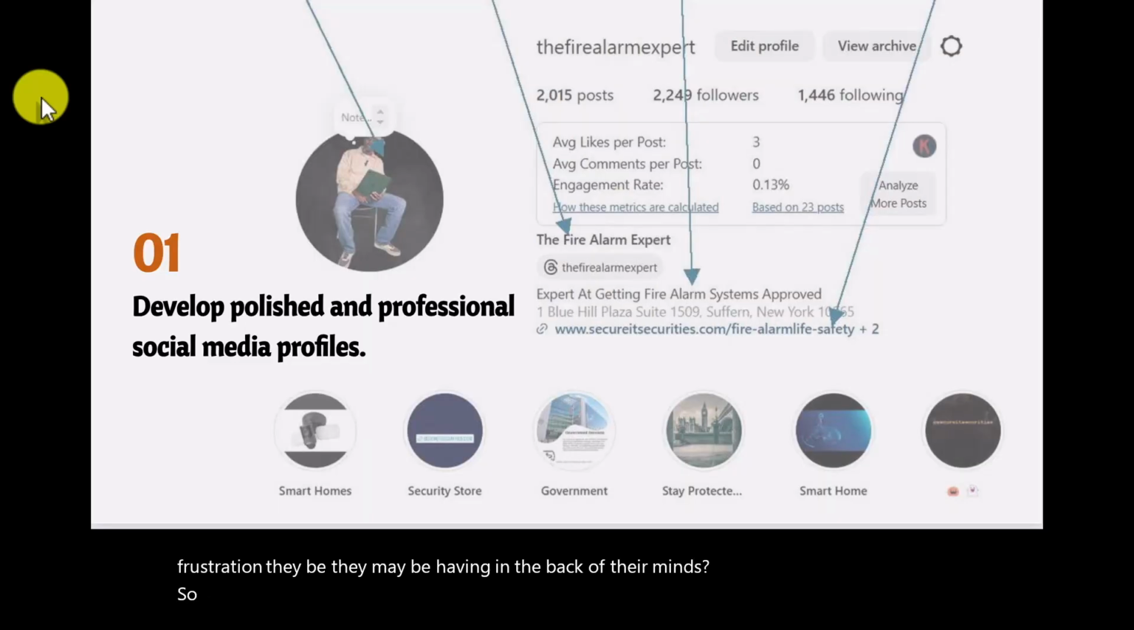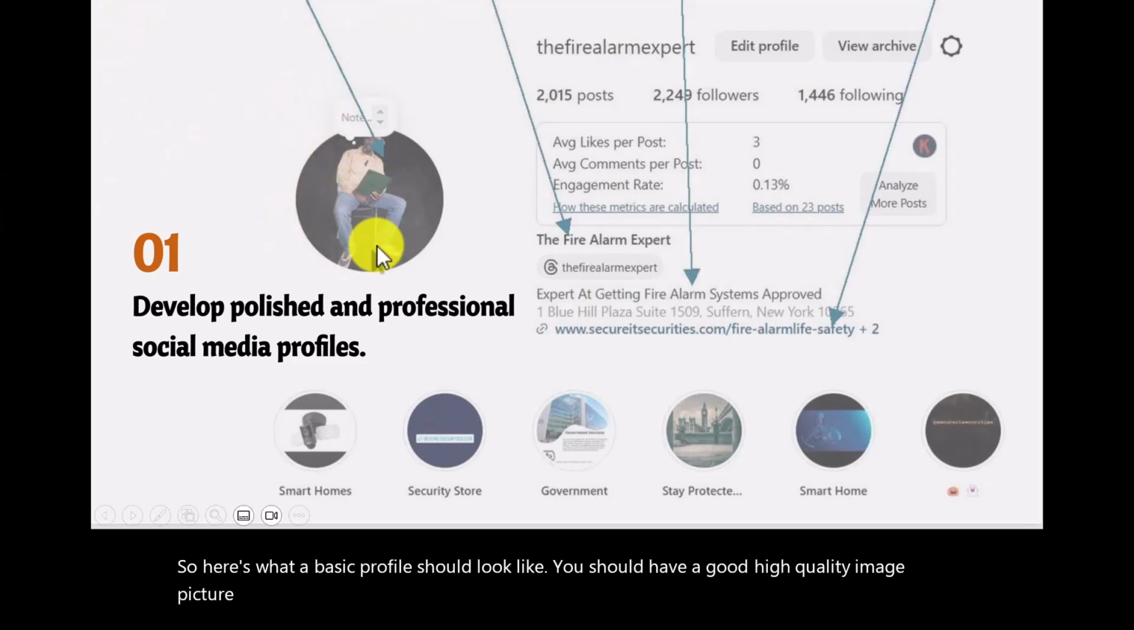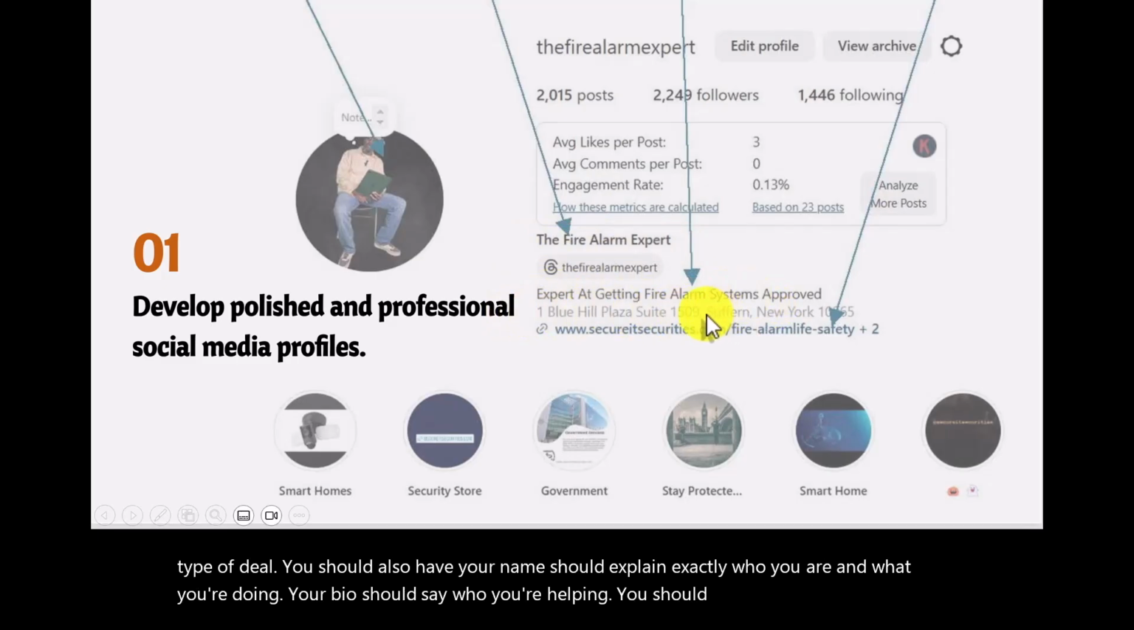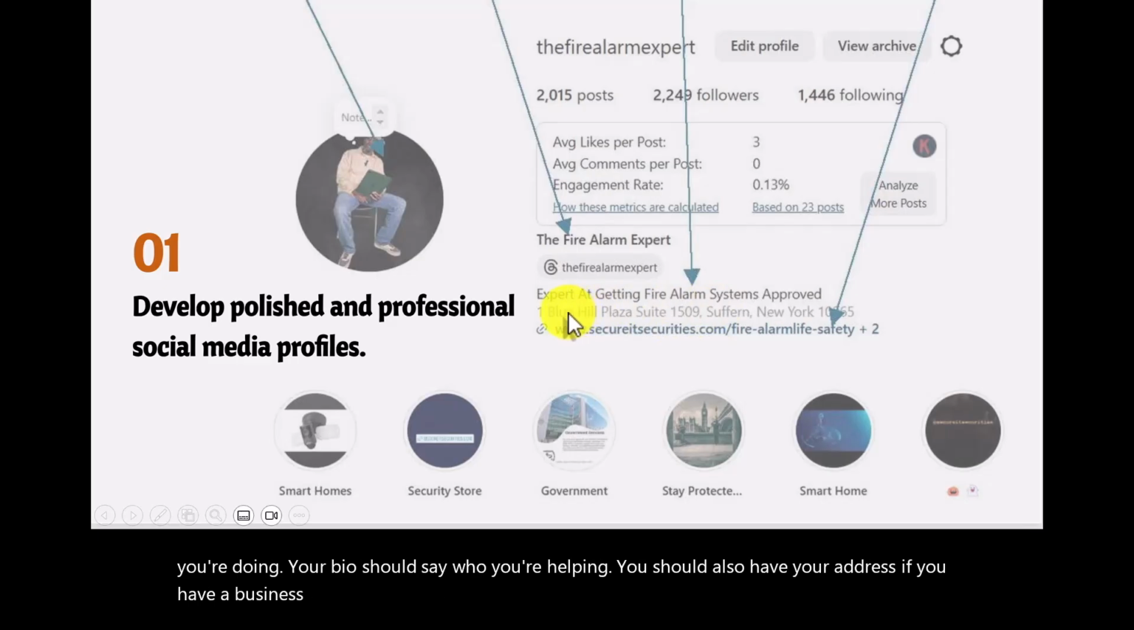So here's what a basic profile should look like. You should have a good high quality picture, more of your face, like a head and shoulders type of deal. Your name should explain exactly who you are and what you're doing. Your bio should say who you're helping. You should also have your address if you have a business address. If you don't have a business address, do not put your personal address up here. You can leave that blank.